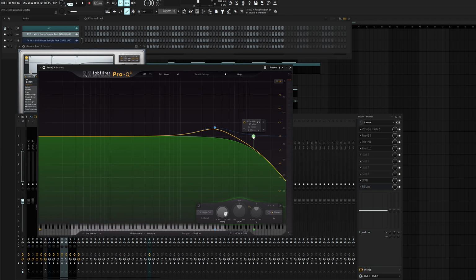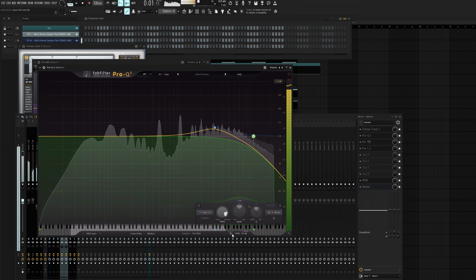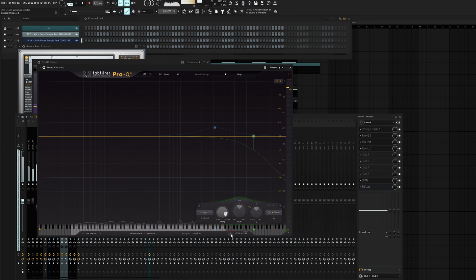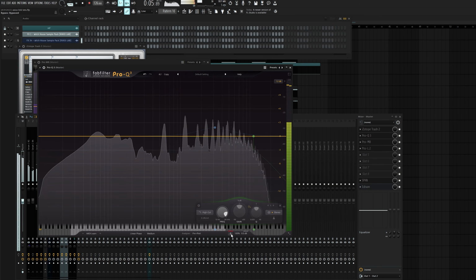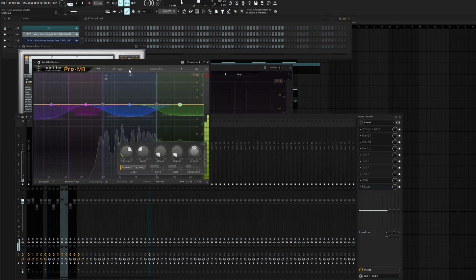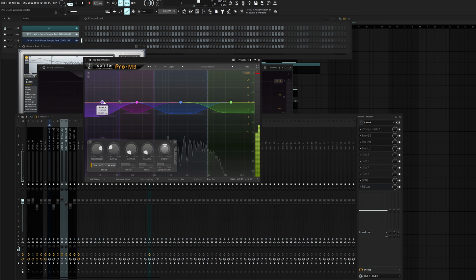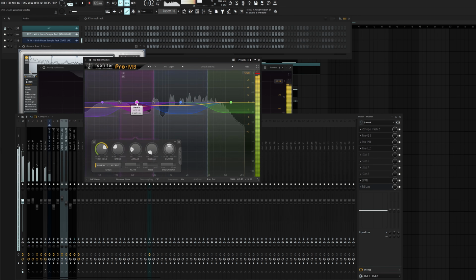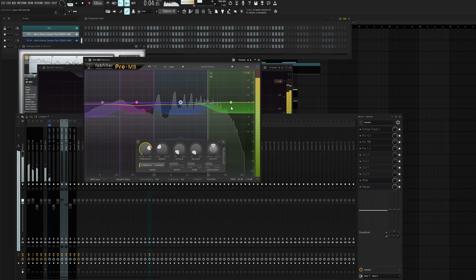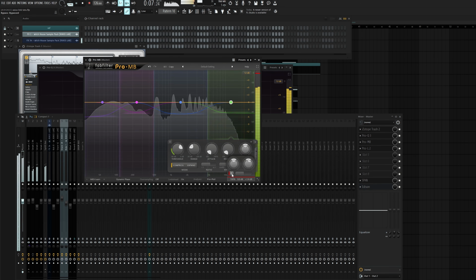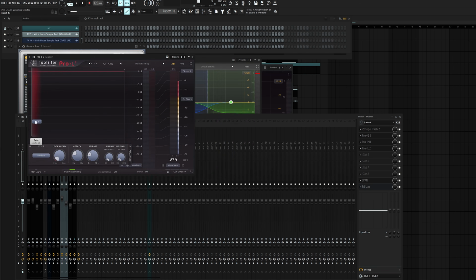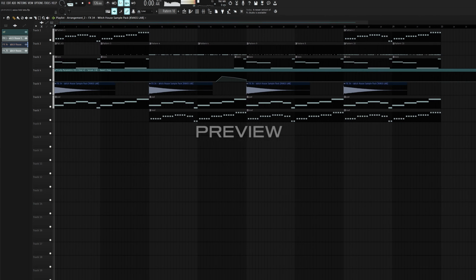Then we've got EQ with high cut at 11k with 6 dB slope, and here I also decided to boost 3k by almost 2 dB. Then we've got multi-band compression. And at the end of the chain I applied limiter.